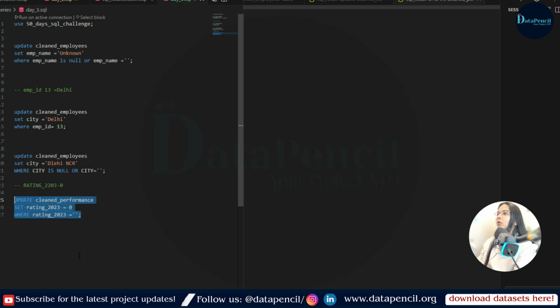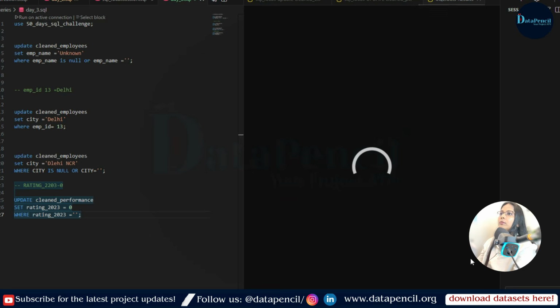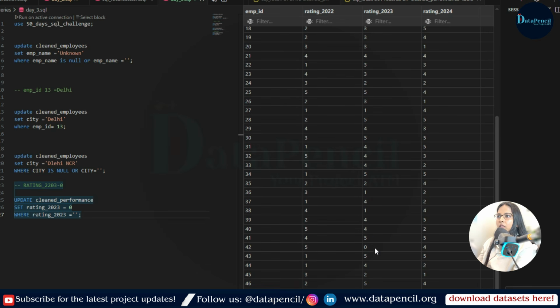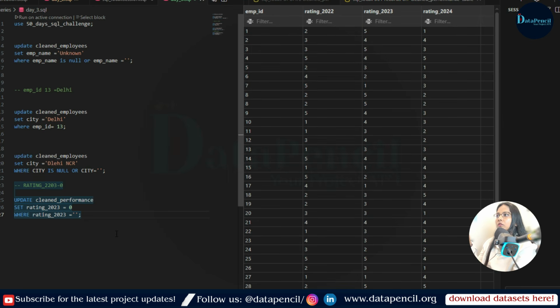So it's done. Now if you want to see your performance table, here it is. And in 2023 you can see now there is no missing value. All values are filled. Here you can see it is 0, meaning there was a missing value and we filled it with 0. So now all missing values are done. We have treated all missing, null and empty values.